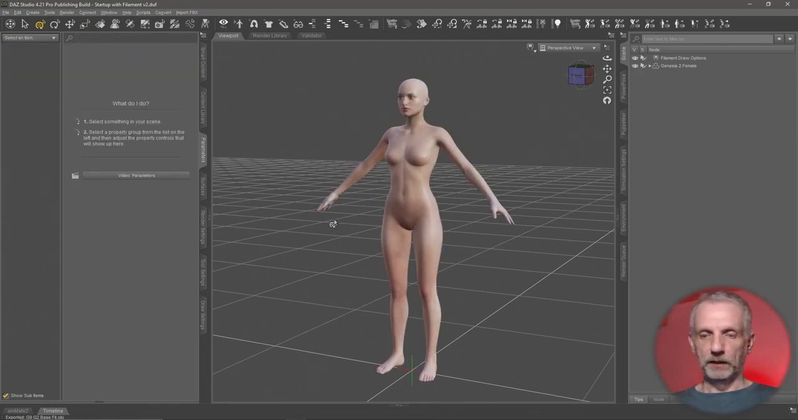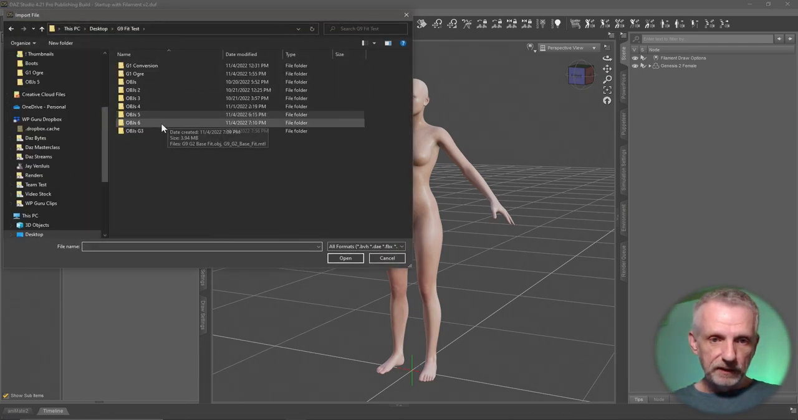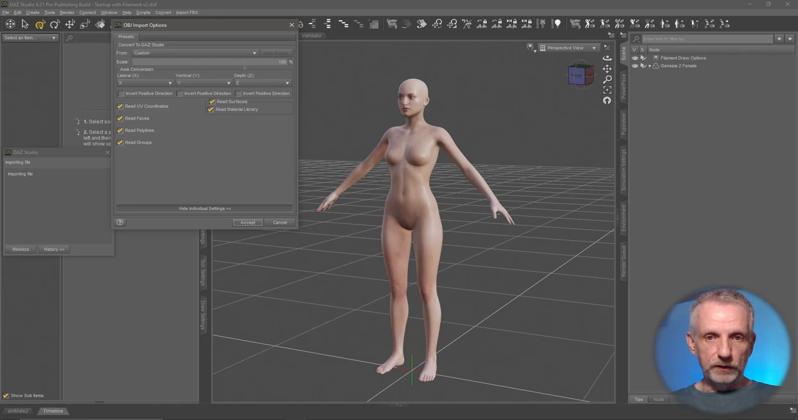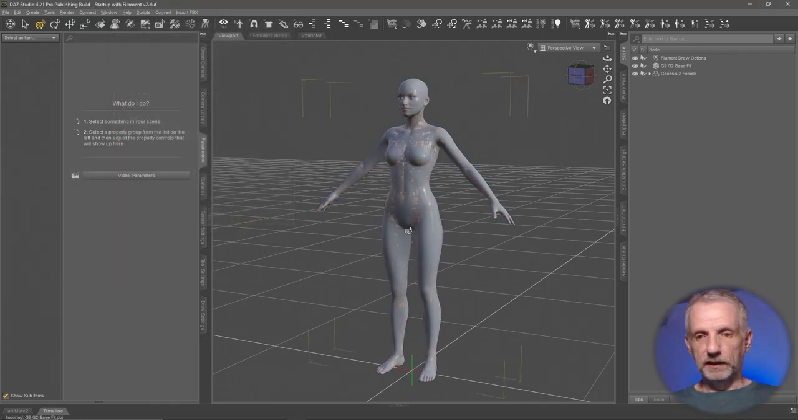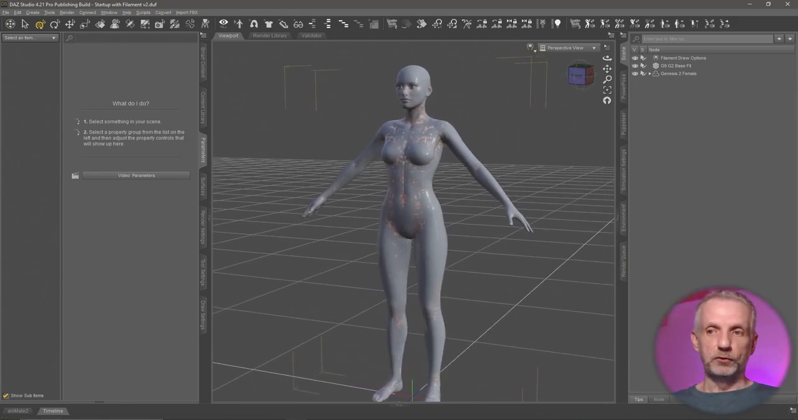I'm going to go delete them out. Now let's go and import our OBJ in again so that we can create that fit suit again. Let's do that. Here we go. Same thing. All I'm going to do is select the Daz Studio preset on the top. And here we go. Same figure. Now ready for the fit suit mechanism.